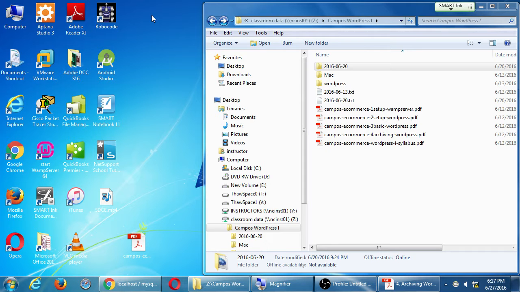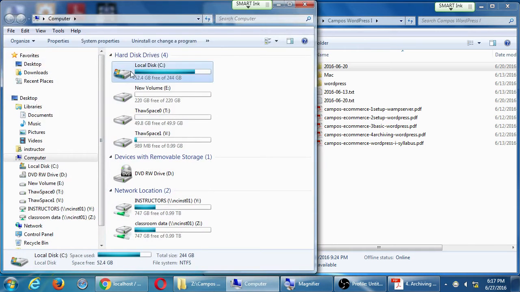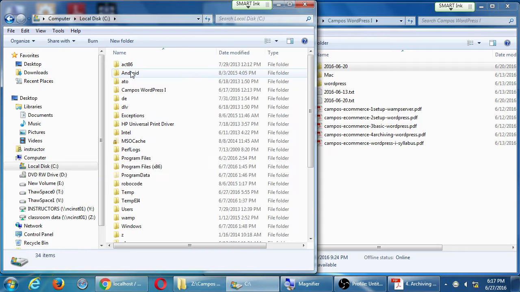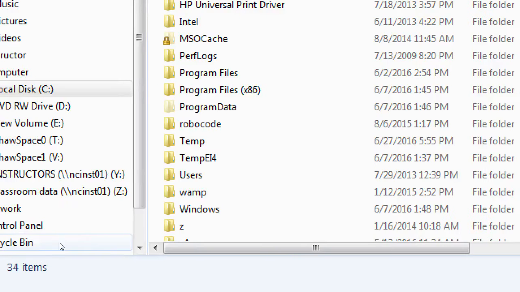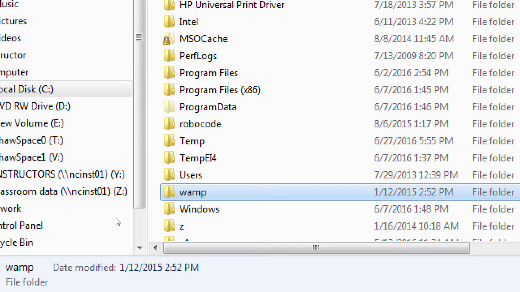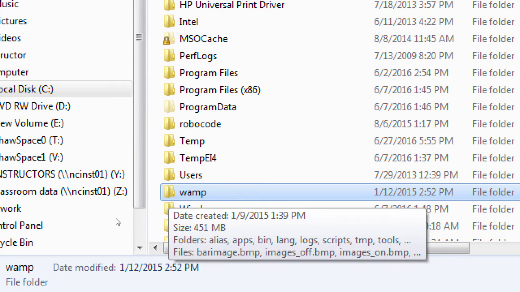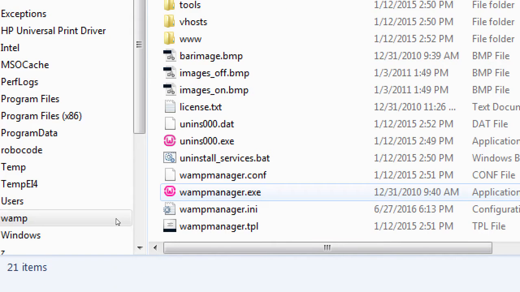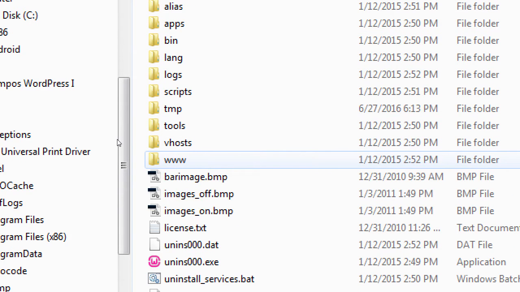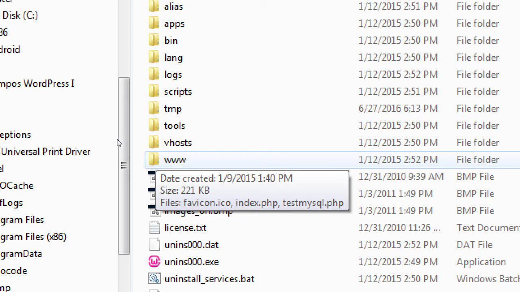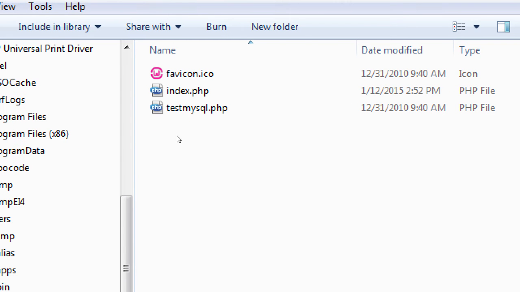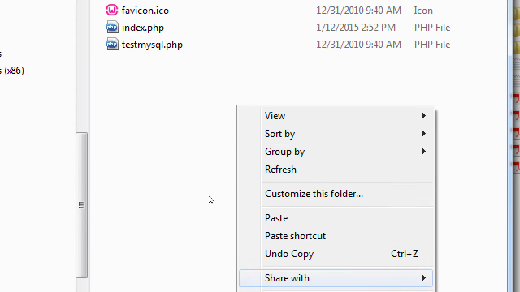All right, so what I'm saying here is I'm going to copy my folder from last week and then in another window, I'm going to open another computer window. This time in the local disk, C drive, double click that. You'll see at the bottom the WAMP folder. Double click the WAMP folder. And then a www folder, double click that one. And in the empty spot, right-click, paste.